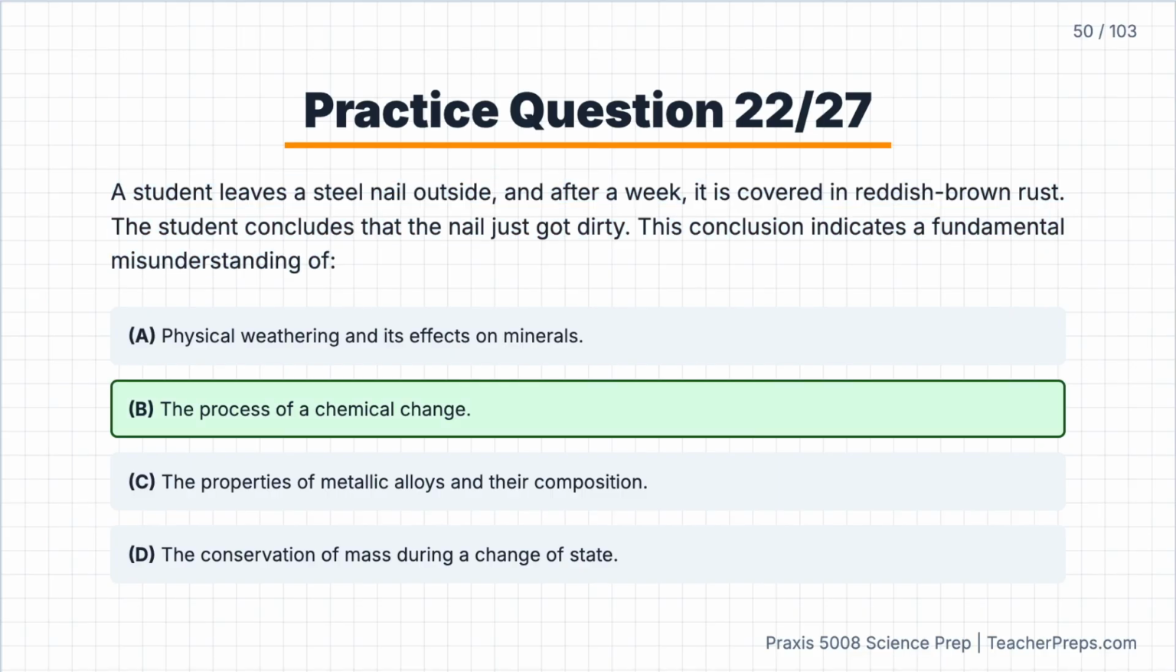Misunderstanding of the process of a chemical change. The student's explanation fails to recognize that an actual new substance was formed, which is rust. In other words, iron oxide. This is not just dirt that landed on the nail, it is the result of a chemical reaction.